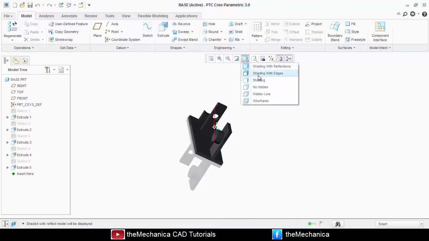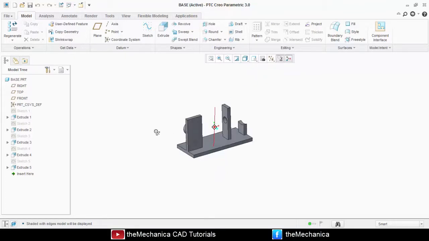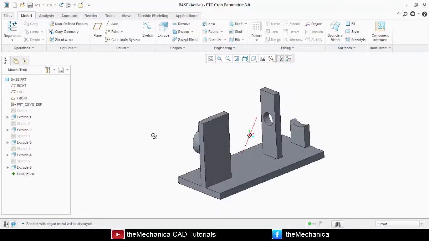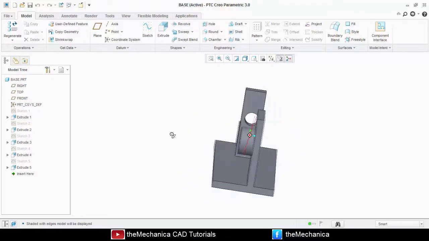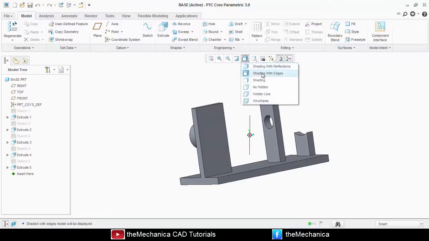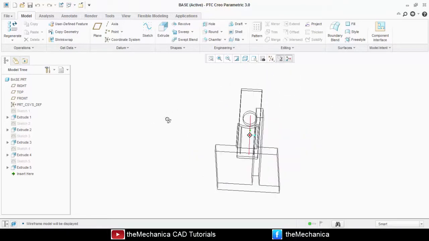Shading with edges, this is what I like most. You can get an idea of where the edges are, or where the curvature starts or ends. So this will be what I will be using most of the time. And sometimes you have to get an idea of what's going on inside. If the parts are not visible, you use this wireframe to see what's going on there.